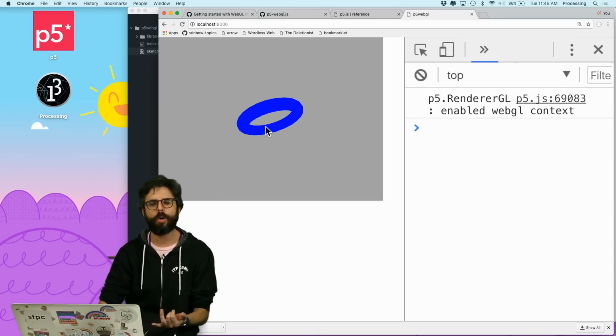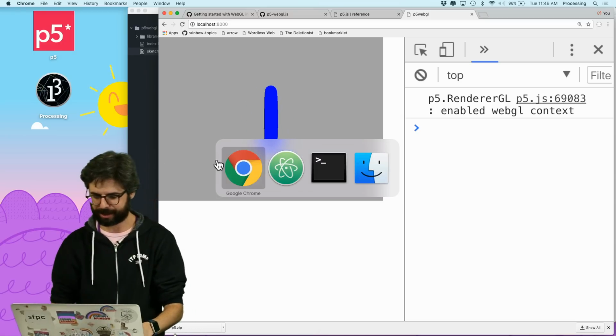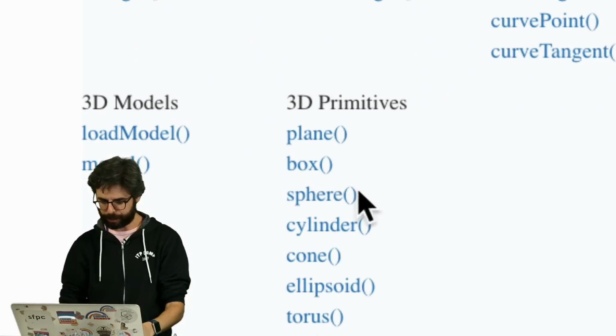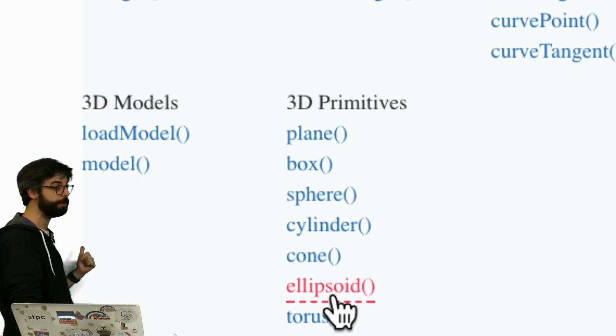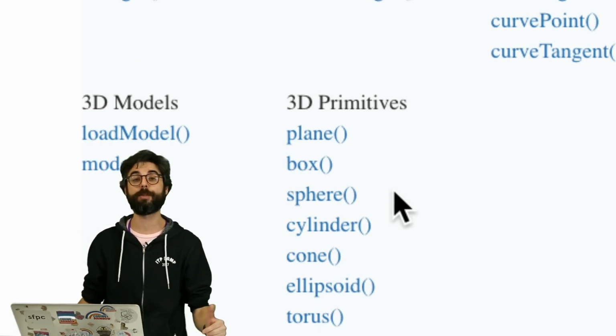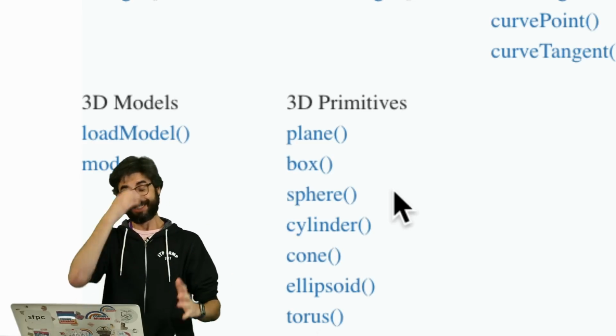There's cone. I don't know. Let's go back to that list. There's plane, box, sphere, cylinder, cone, ellipsoid, torus. I encourage you to explore those on your own. Take a break. See if you can.